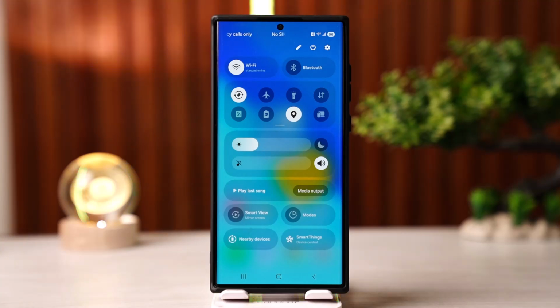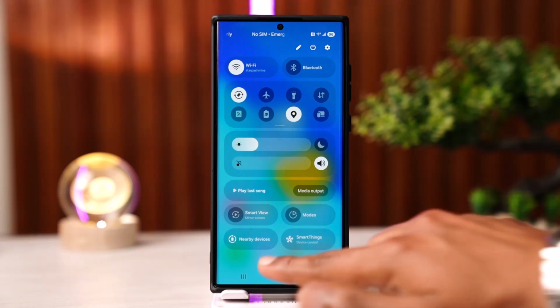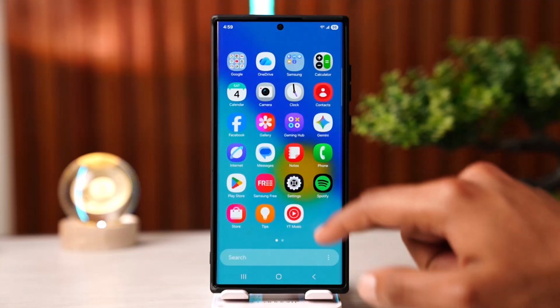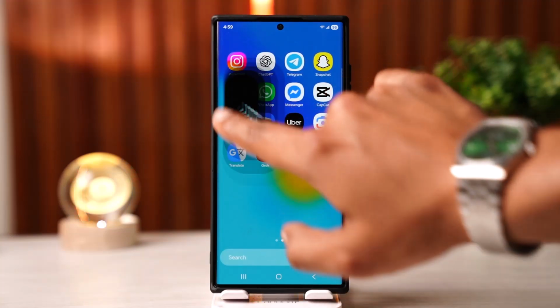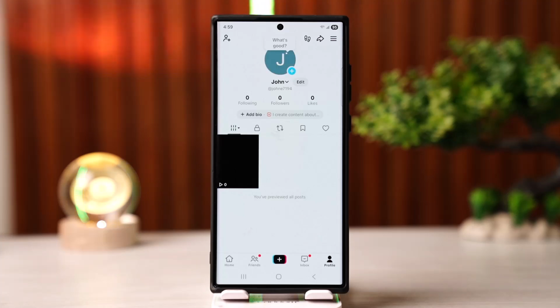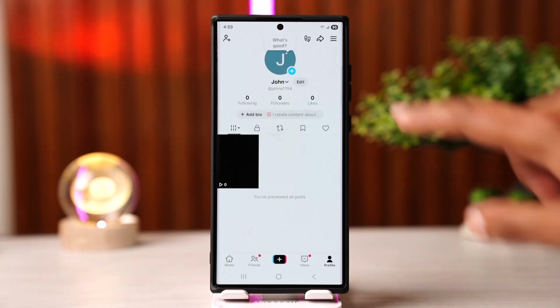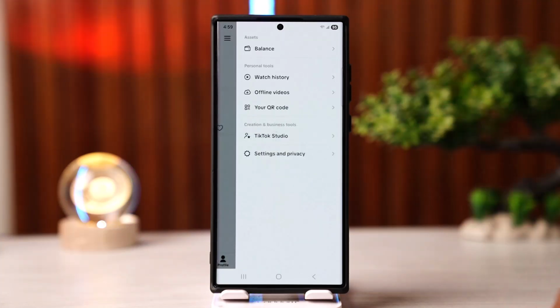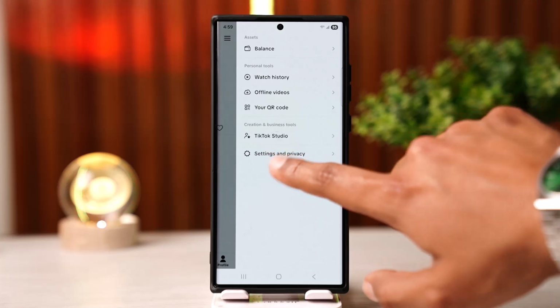The other thing could be open TikTok on mute settings. You want to turn this off. It might be turned on mistakenly. So simply go ahead and open your TikTok app. Tap on your profile on the bottom right of your screen. Simply go ahead and tap on the top right menu icon and then go down to settings and privacy.